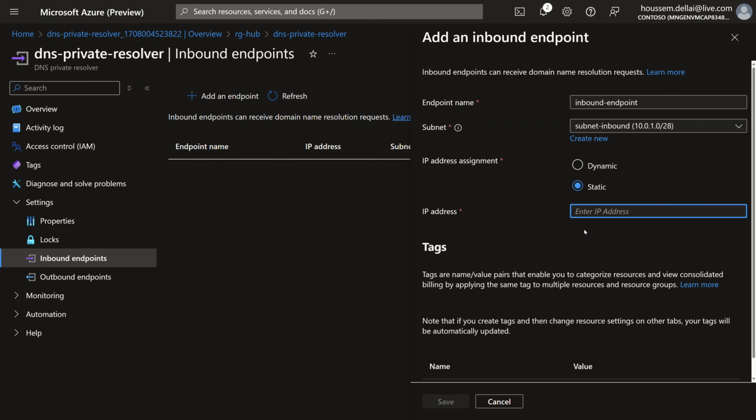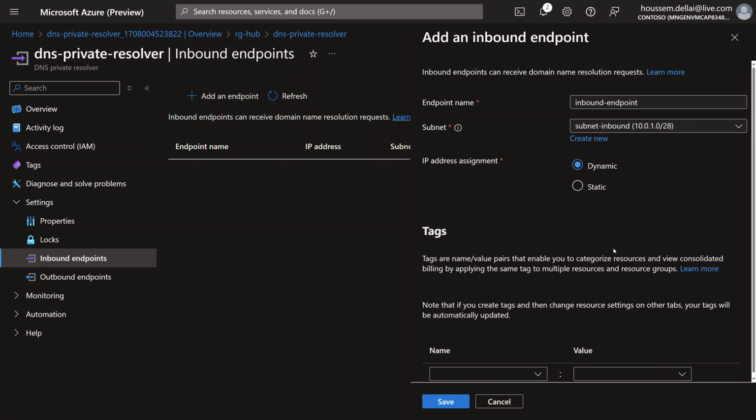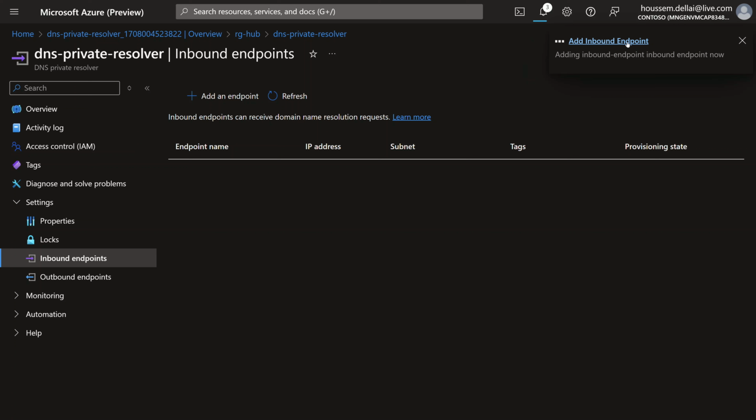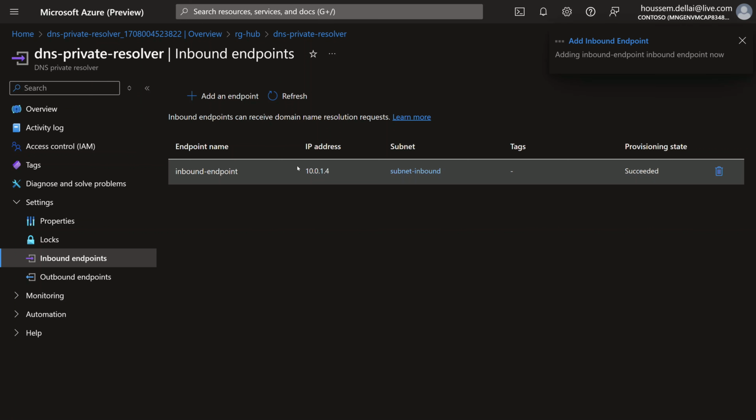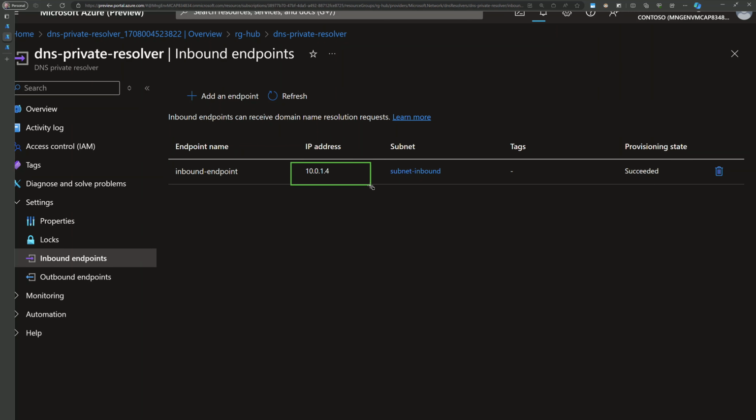Statically, it means that you can specify a specific IP address within this CIDR range. For simplicity, I'll continue with the dynamic IP address, and then next I'll save this configuration. And now Azure will provision an inbound endpoint for me. It seems that it did create that inbound endpoint, and note this IP address right here, this private IP within the CIDR range of the subnet. We'll use this later for the rule set or for the forwarding DNS rules.